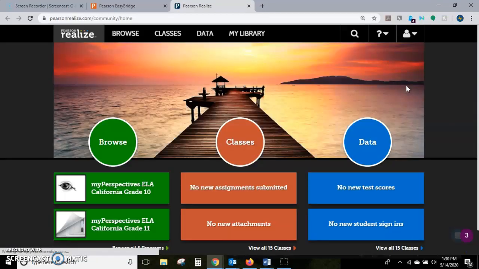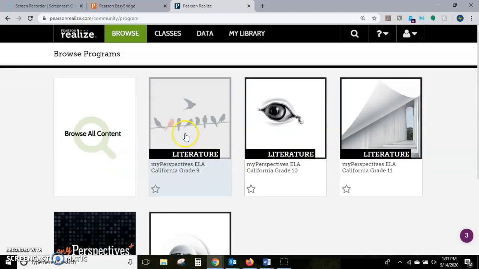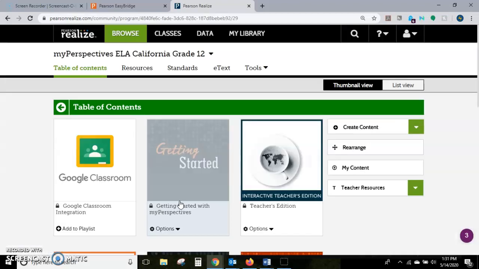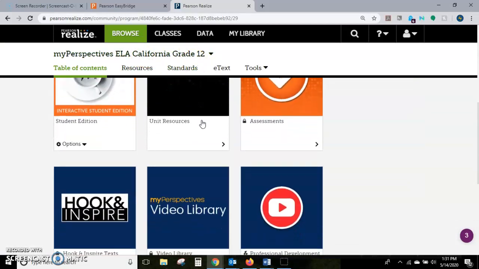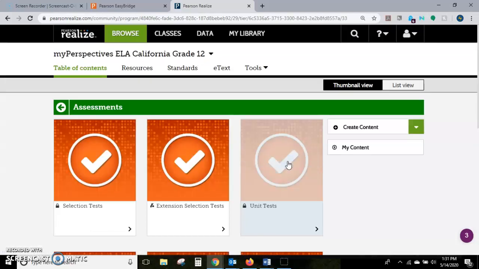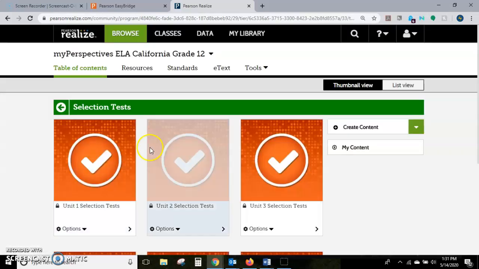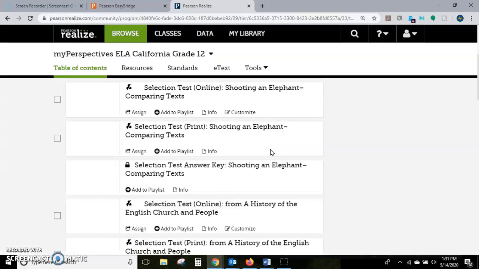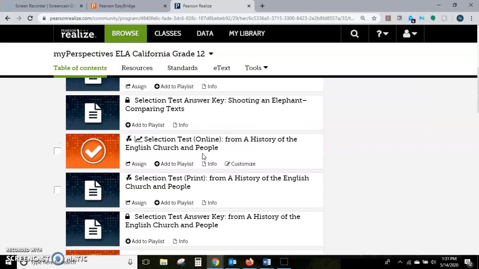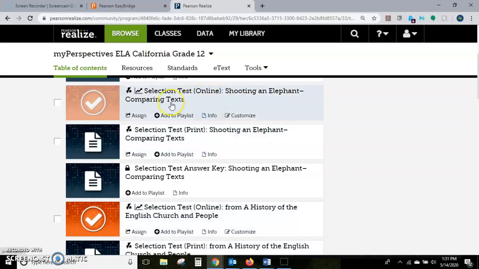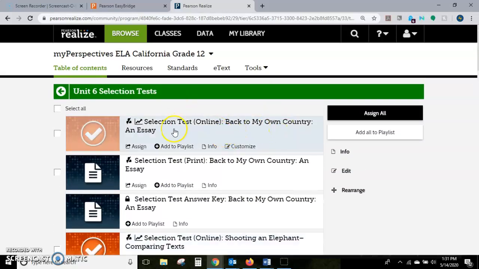Alright, so we go to Realize, and now on Realize, you can browse through the curriculum to find what you want. So we're in ELA 12, and as we're scrolling around, say you want to assign a new assessment, a selection test. You're doing Unit 6 here. Now we already have assigned, I think I skipped ahead, shooting an elephant. So for a test here, selection test, online, back to my own country.